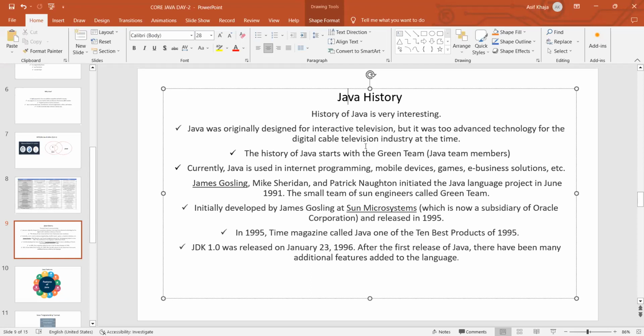But nowadays, Java is also used in internet programming, mobile devices, games, e-business solutions, everything we are using. Earlier, they developed it for television purposes, but it is used for all these types of applications. Okay. And now let's see who developed this, the thought, and when.